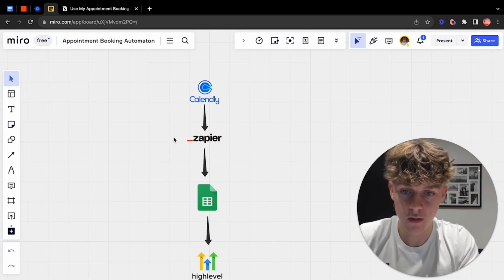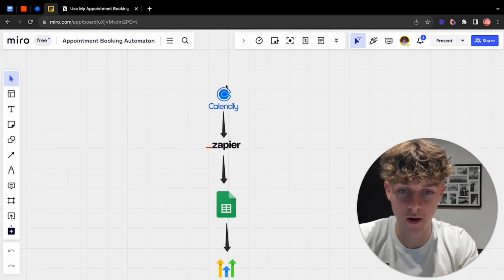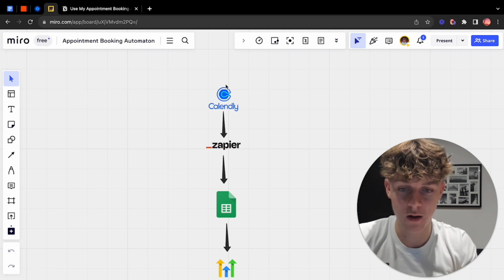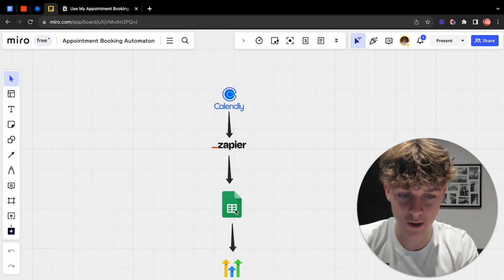So first of all, we've got Calendly. As soon as someone books into your Calendly, and I'm going to go over what qualifying questions you need to put in your Calendly to optimize the sales call and make sure that your prospects are qualified. But once someone books in, we're going to connect Zapier to Google Sheets. What this is going to do is, from the questions that we have in the Calendly before someone books a call, it's going to automatically add it to a row in Google Sheets for you.